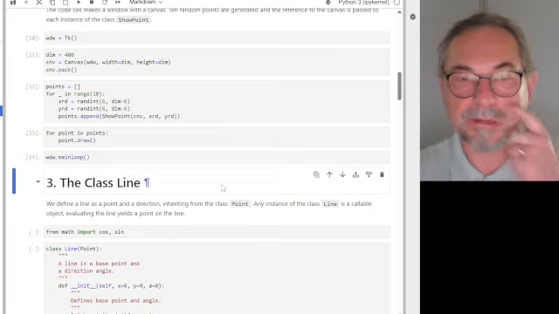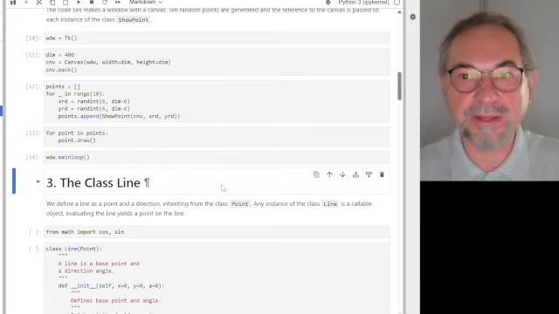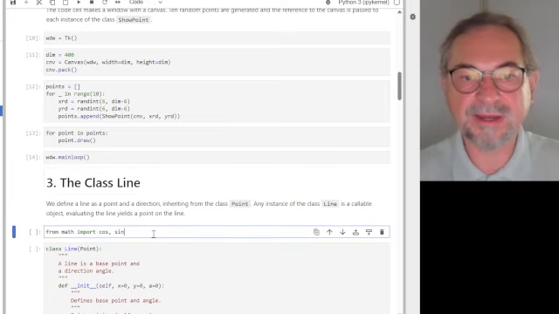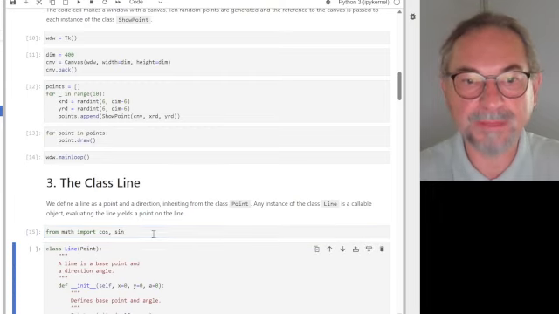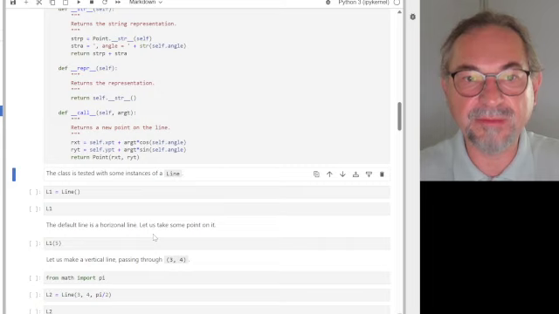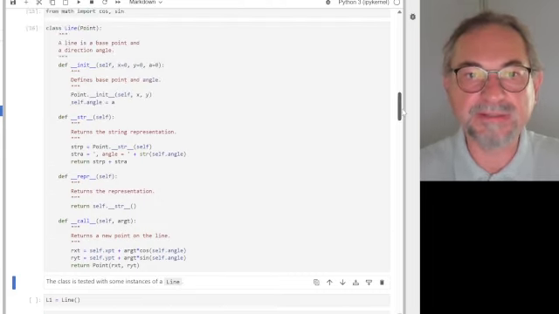Okay, up to the class line. So far so good. In a way, we have defined two elementary classes and seen again the tkinter, which is part of the Python framework. Framework is a collection of classes that makes Python really useful. All right, we need the cosine and the sine when we want to evaluate a line. So here is the line.